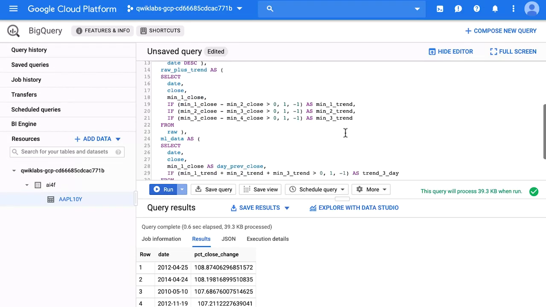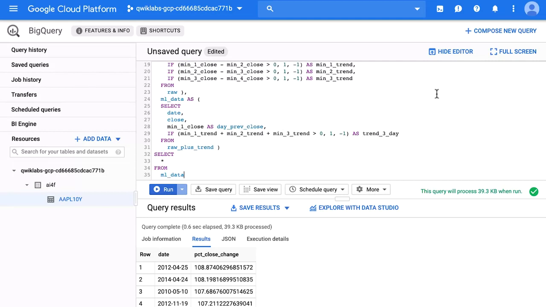In the next subtable that we call raw_plus_trend, we're taking the output of the raw table, and for each of the previous 4 days' closing prices, we're looking to see if the closing price increased or decreased. We create 3 new columns. In the first column, min_1_trend, we assign positive 1 if the closing price increased and negative 1 if it decreased. Min_2_trend does the same thing, but it looks 2 days back, and min_3_trend looks 3 days back.